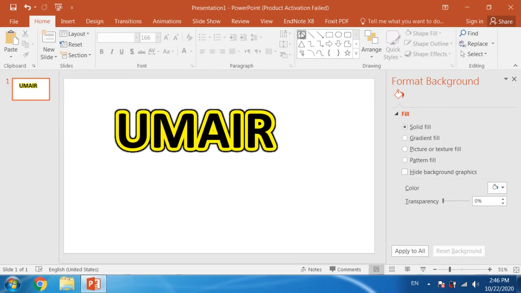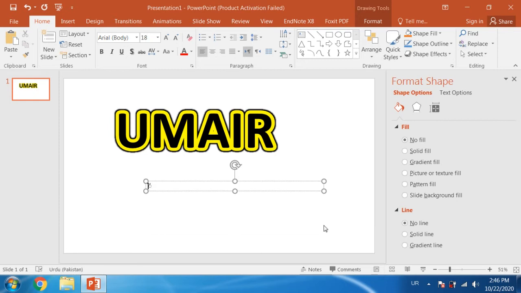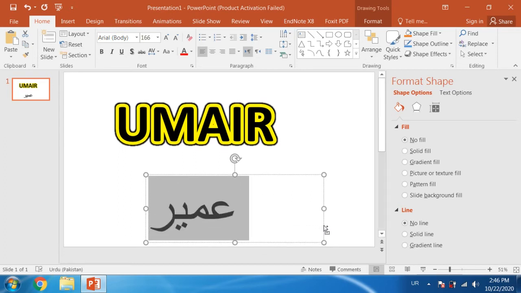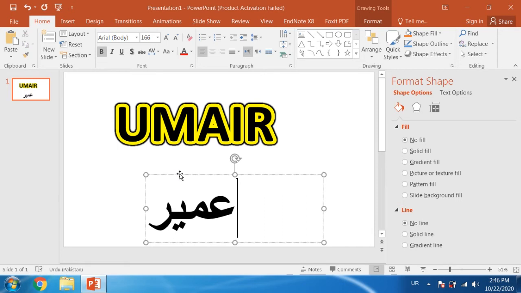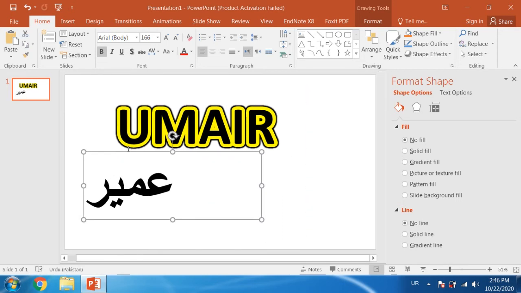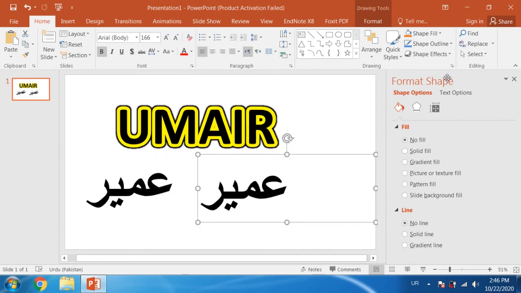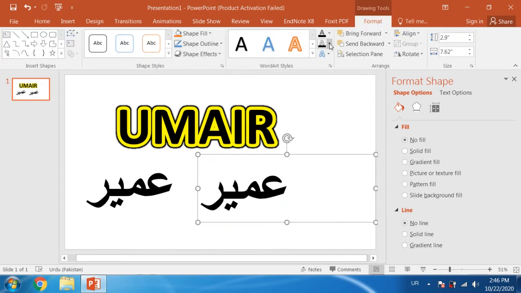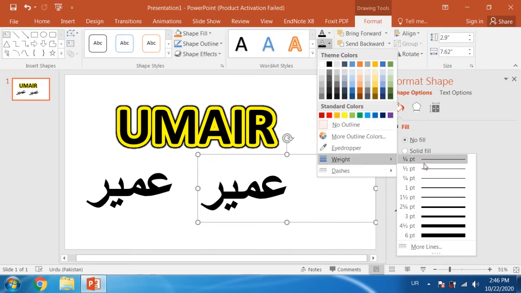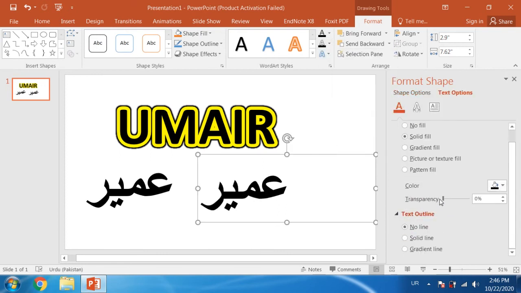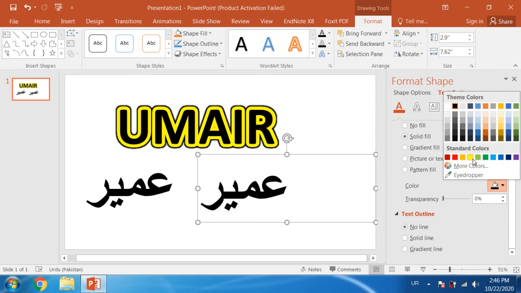Now let's see another example. Let me write my name in some other language. Bold it by selecting Ctrl B. Now repeat the same process, Ctrl C, Ctrl V. Now I have another copy of my name. Now repeat the same steps. First of all, go to text outline, width, more width, transparency is equal to 0, select any color you want.